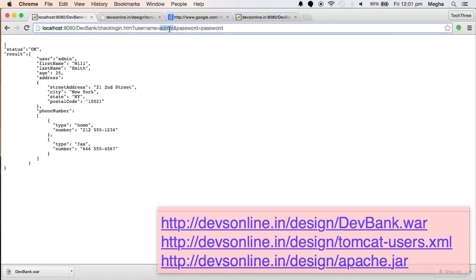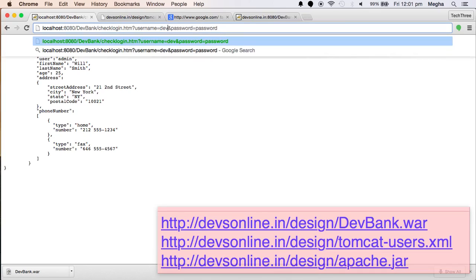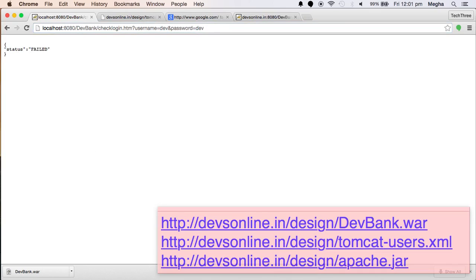If you send some other username or some other password, it will throw you failed. So it is actually validating in the server side. When you send the exact username and password, this particular part will work. So this has already been added in this devbank.war file, and you can emulate this test. So I'm going to use this.